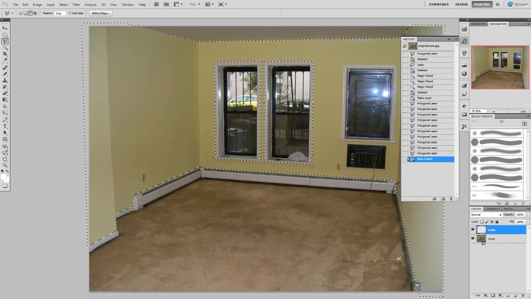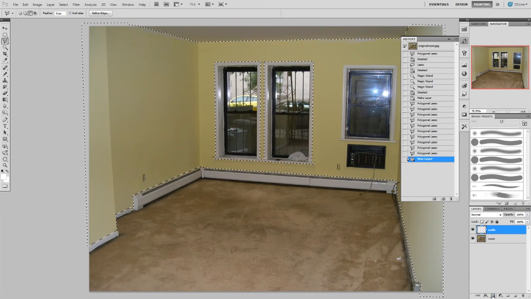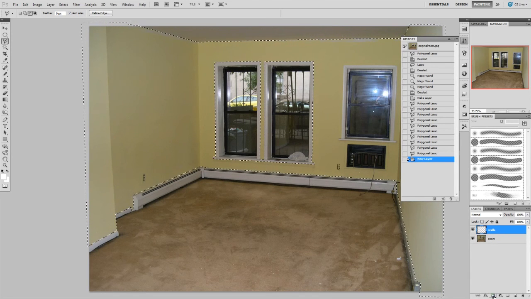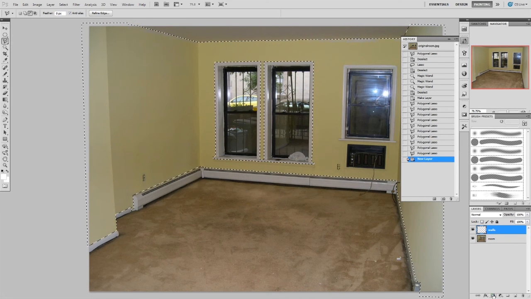Okay, the next thing we're going to do is create a new layer. Control Shift N. We're going to name this walls, and then we're going to create a layer mask. If you follow my cursor down to the bottom of the layers palette, there's a rectangle with a circle in the middle. Click on that.